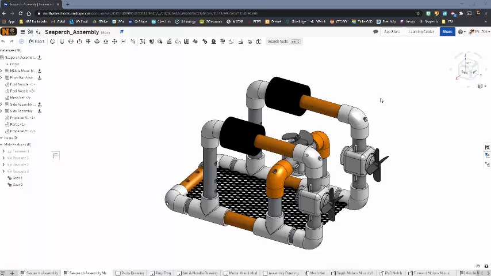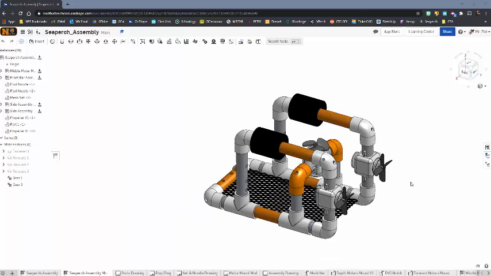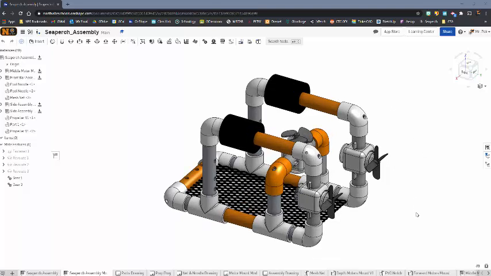Tutorial, guys, on putting some animations on your Onshape assemblies. All right, so here's the Seaperch right now. I've got my propellers on the motors. I used a Revolute Mate on all of those. That's going to cause them to be able to rotate.